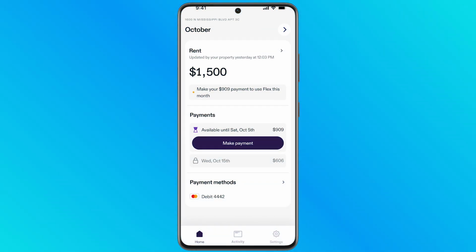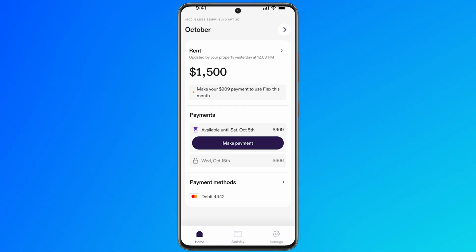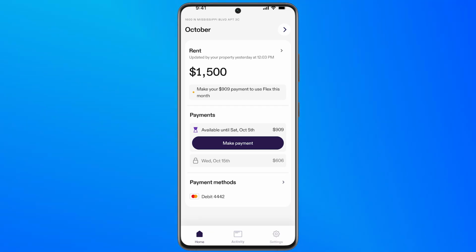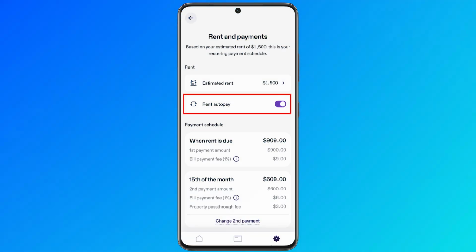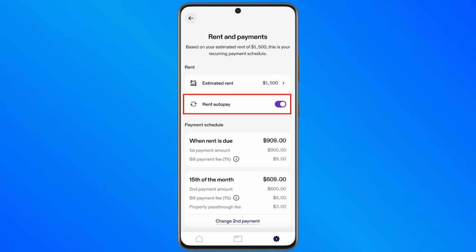Once all the verification steps are completed, you will be taken to the home page of the app. Here you can view your rent amount and the payment methods you added during sign-up. You can also open the settings section to view your payment schedule and check when your next payment is due.